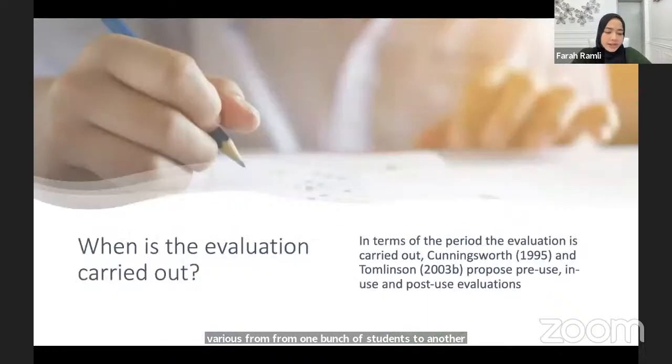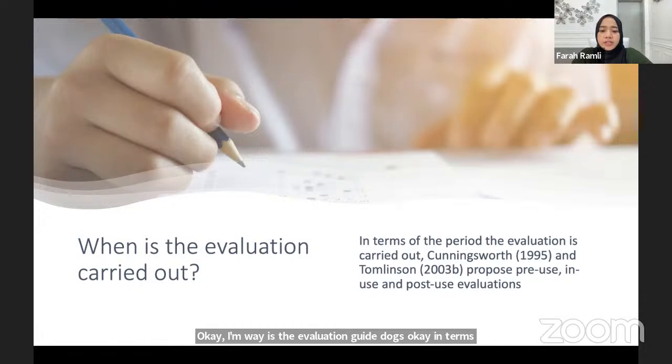When is the evaluation carried out? In terms of the periods of the evaluation, according to Cunningsworth's work, 1995, and Tomlinson, 2003b, they propose pre-use, in-use, and post-use evaluations. Pre-use would be before you start the program or the class. That would be the selection part. In-use is while you are still teaching, when you want to see the effect of it. And then post-use is after you are done with the program or the course, when you want to see how the effects are on the students.